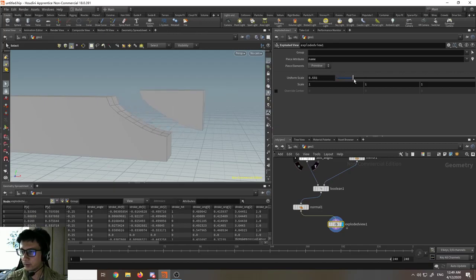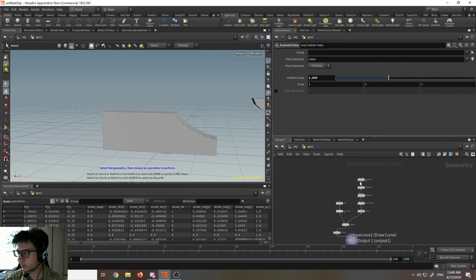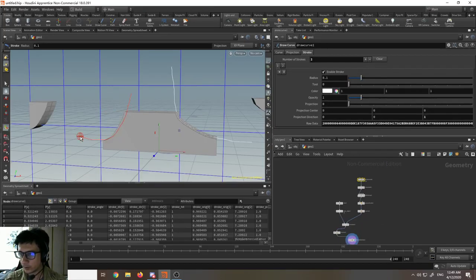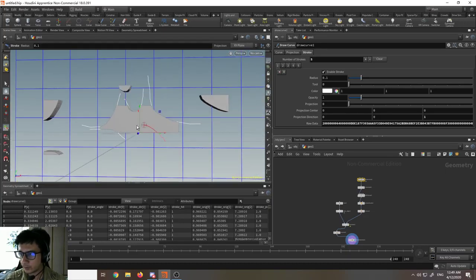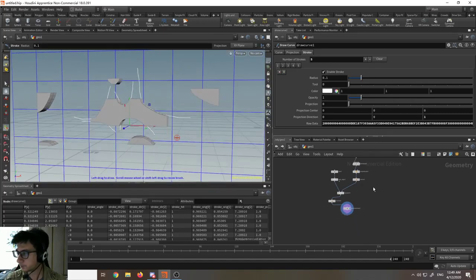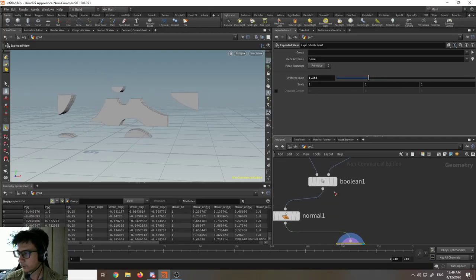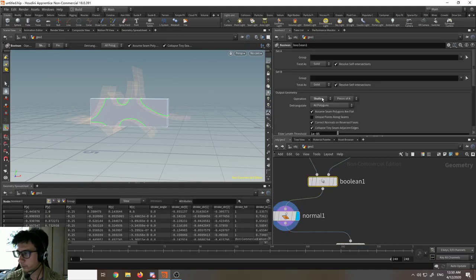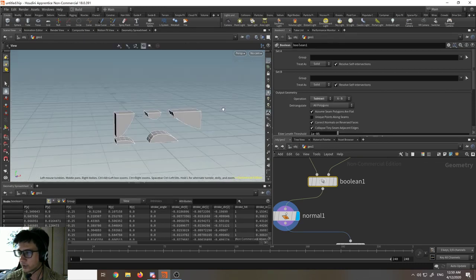So I can just cut this. If I want to cut the mesh, I can just draw another one, draw another one. That's very cool. And then here I can just merge them. If I want to change the type of boolean, I can just put intersect, union. I don't know why you would do that in this case. Subtract.